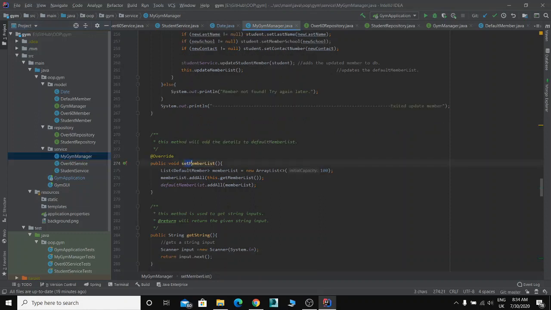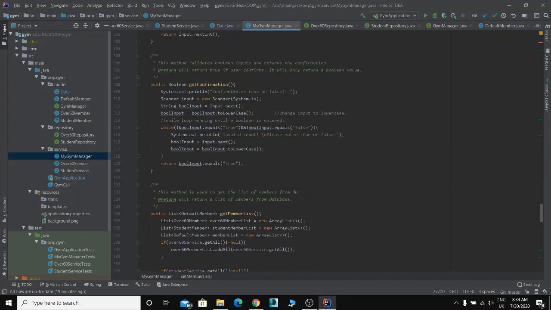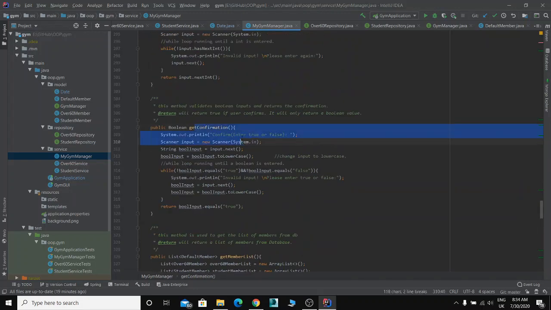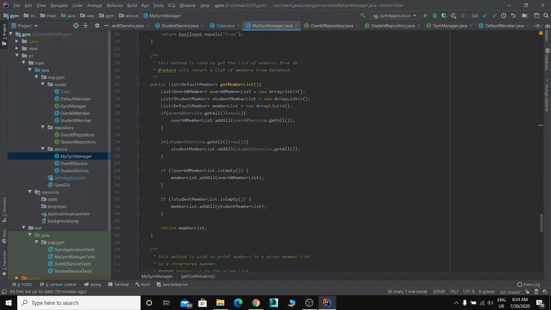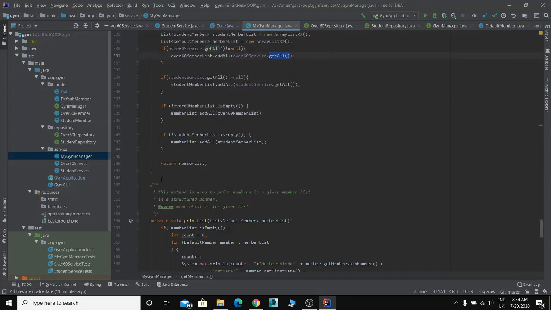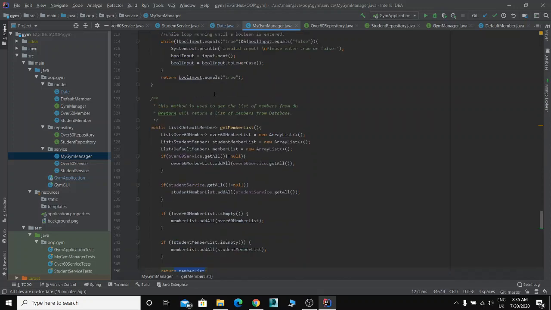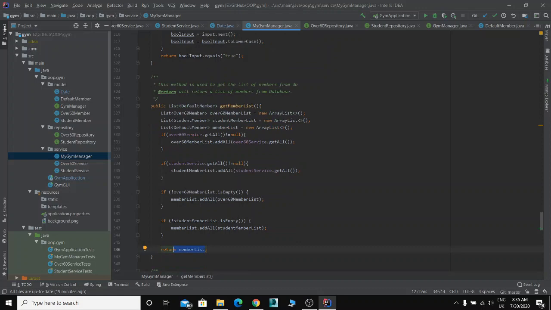This is the set member list. This is used to set the default member list, and you can get a string from this method, get an int. You can get the member list from here, get the confirmation from here. This get member list uses the over 60 service and the student service to get the details. It uses that get all method implemented in the over 60 or the student service, and it returns the member list, default member list, not an over 60 or student. It returns a default member list.